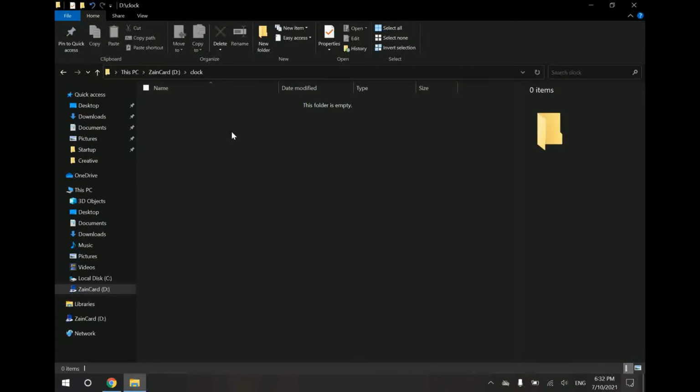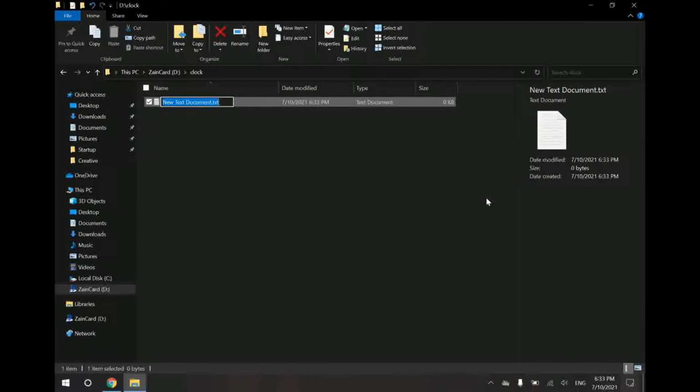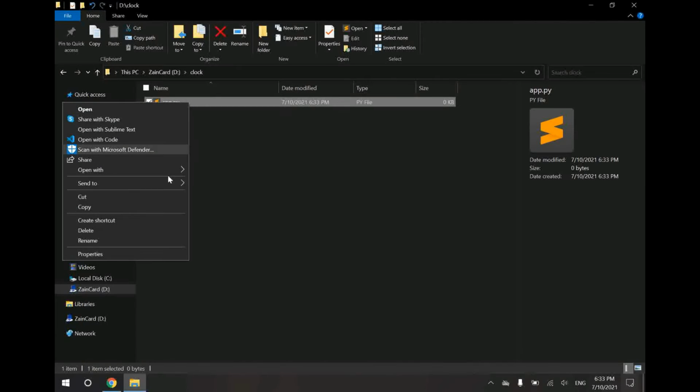Then we will create a new text document and name it as app.py. The name app can be changed to any name that you like, but the file extension needs to be .py. So press enter and yes. Then open the code using your preferred text editor, and for me I will be using Sublime Text.